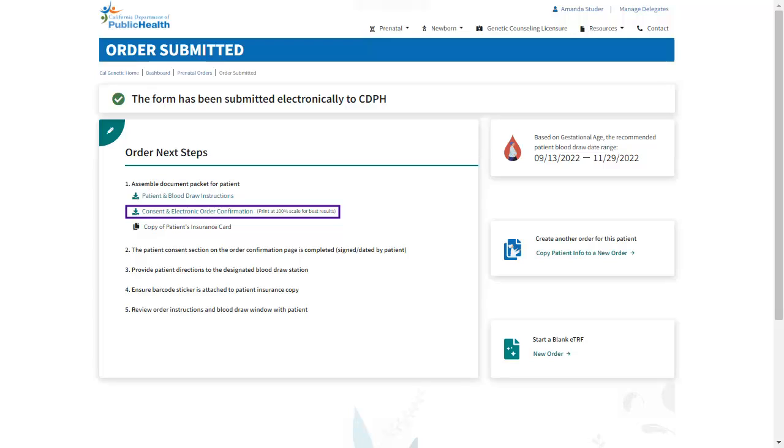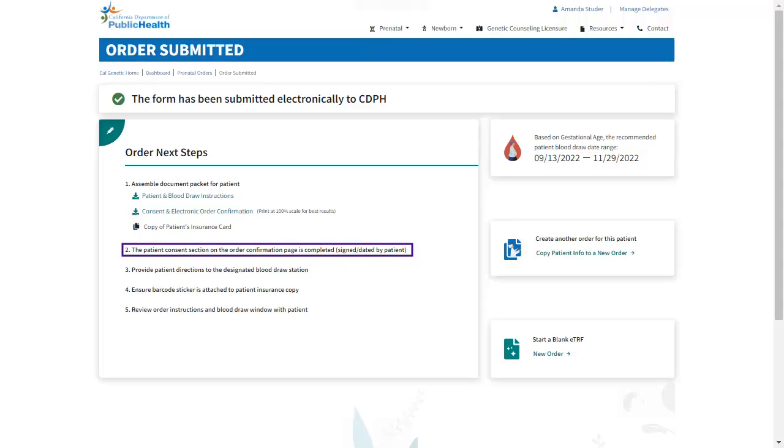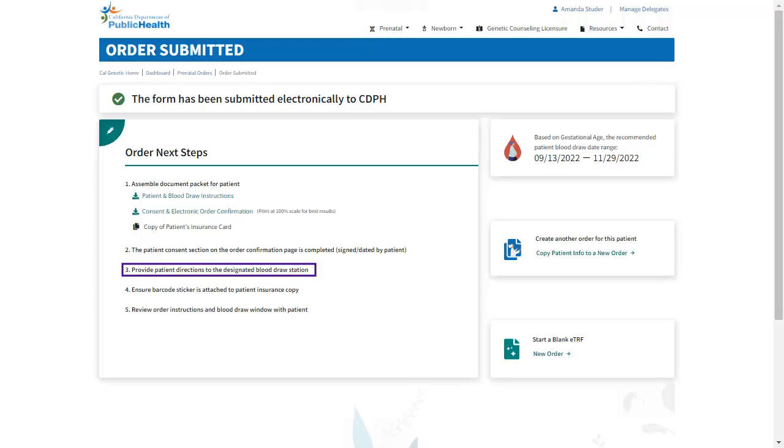The form will have the patient's information and the 4 ID sticker labels. This form must be printed for the patient. Next steps for the patient. The patient must sign the patient consent section on the order confirmation PDF. The patient's blood specimen must be drawn within the blood draw date range provided on the PDF.